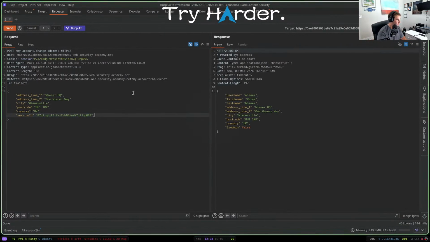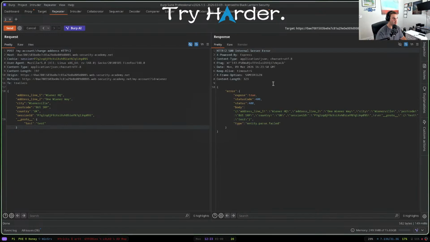How would we do this? So I assume it's going to be the proto again. And then it will be test, test. Expose true. Entity parse failed. So here's the errors. What if we change one of these?